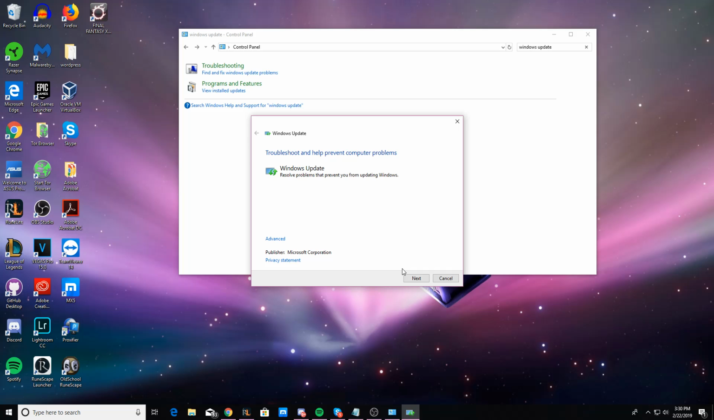Now, if that doesn't fix the issue, there's a problem with what you're installing Windows on, whether that's a disk or a flash drive. I recommend you just go and get a new copy of Windows and cut your losses.